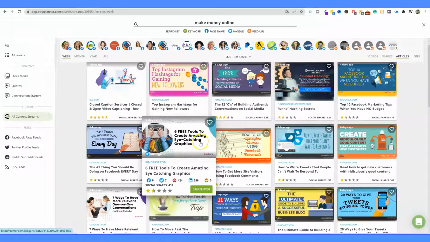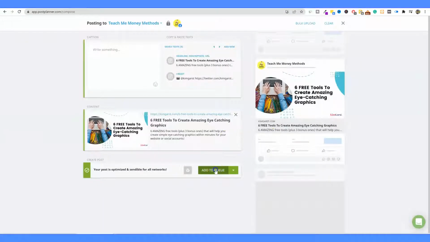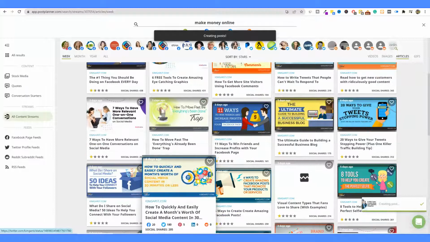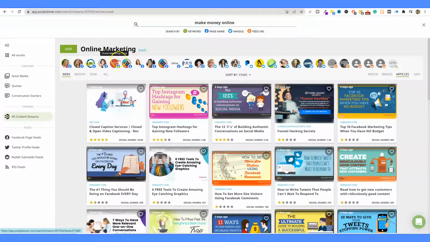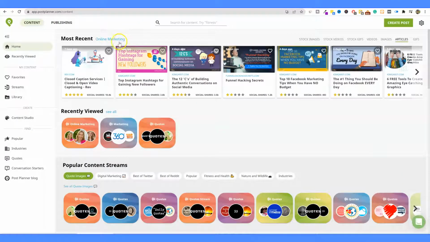6 free tools for creating amazing eye-catching graphics. That's cool. Let's go through there, and then you can just click the add to queue button. Okay. And so what we'll do, let's just do one more. Let's go back to, let's see, all results. Oh wait, we can actually come up here and just click the X button, and then I can come up and click the home. Let's see here.